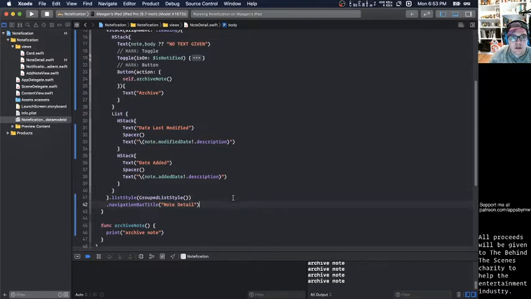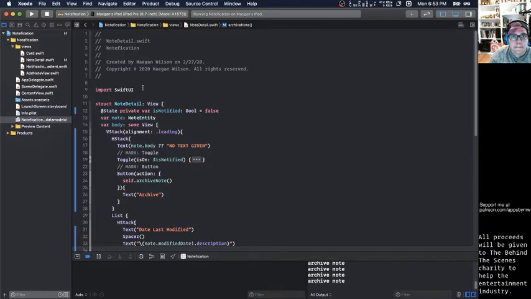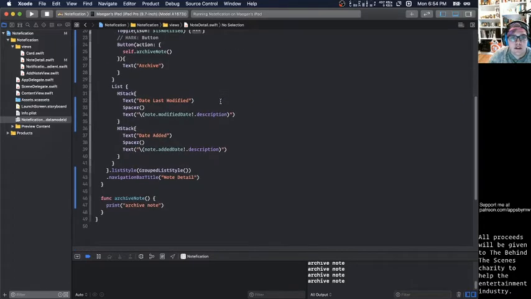So the next thing we're going to do is still finish off this archive note function. What we want to do is actually import Core Data. I am storing all the notes on the device inside Core Data. That way everything's local to the device itself. So we have to import Core Data here because we need to actually update the object itself.